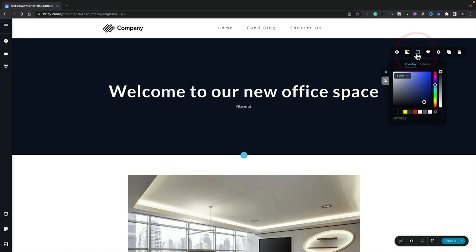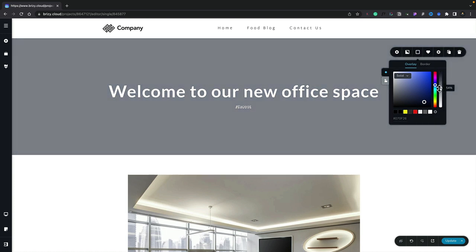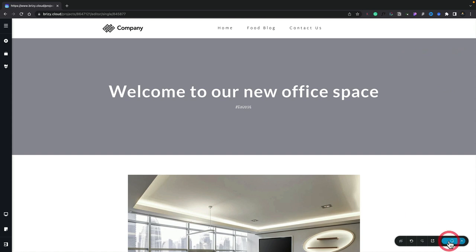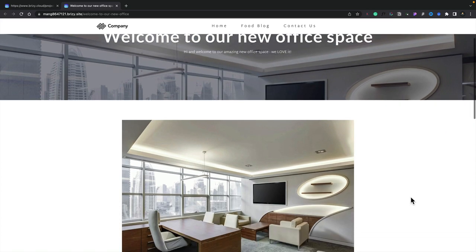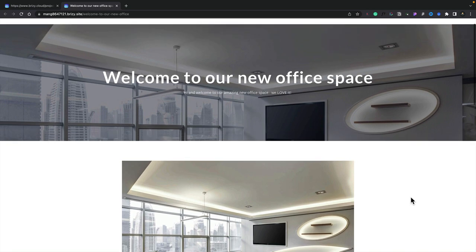Let's go to the background overlay, and this time, let's just quickly adjust the transparency. So we're going to adjust the opacity on this and set it to about 50%. Once we've done that, we're going to go ahead and update our page. And we're going to preview this. And there we go. We've now created a custom header with a parallax effect using the featured image and dynamic data for the title and the excerpt.